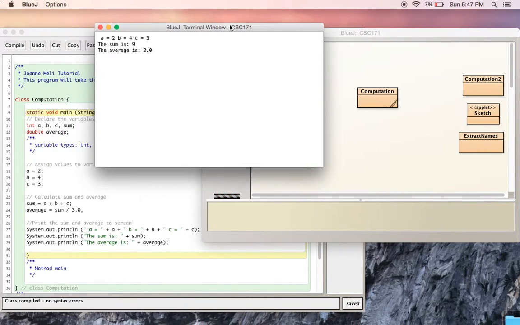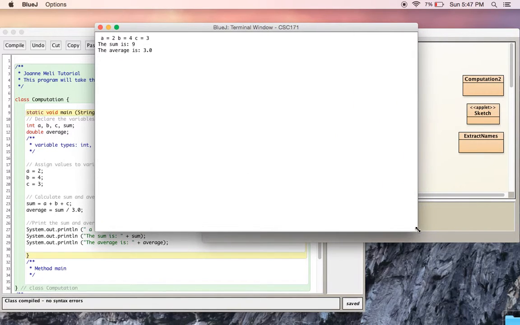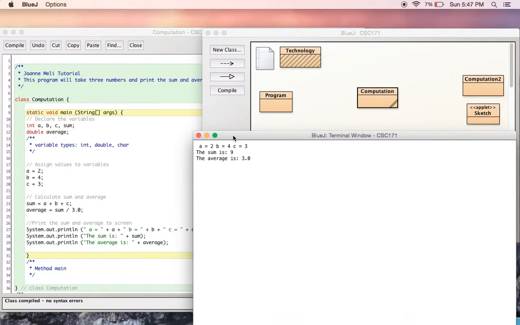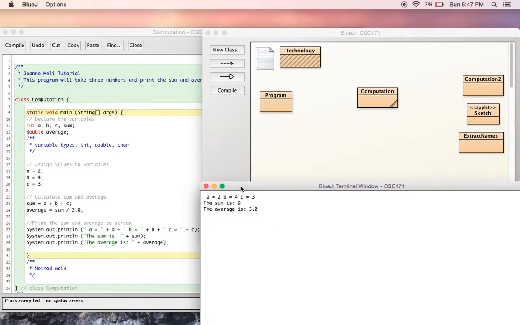We click the button OK, and it will run. And this screen shows up, the terminal window. I'll make it bigger. And this is what we printed. I'll put this right next to what we wrote in our code. So a equals 2, b equals 4, c equals 3, which is exactly what we wrote in our System.out.println. Right underneath that, we had the sum is, with the sum. And when we printed it, it says the sum is 9. 4 plus 2 plus 3 gives us 9.